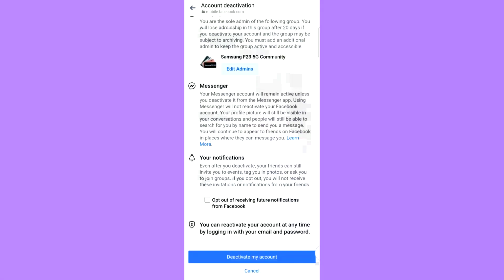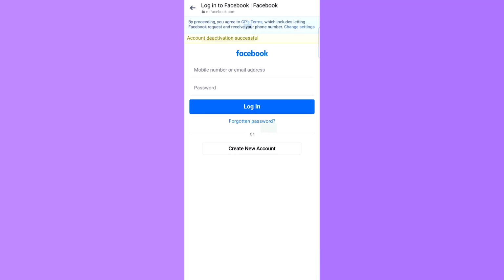Now scroll down and again tap on deactivate my account. And our work is done. As you can see, my Messenger account has been successfully deactivated. So following this simple process, you can also deactivate your Messenger account.